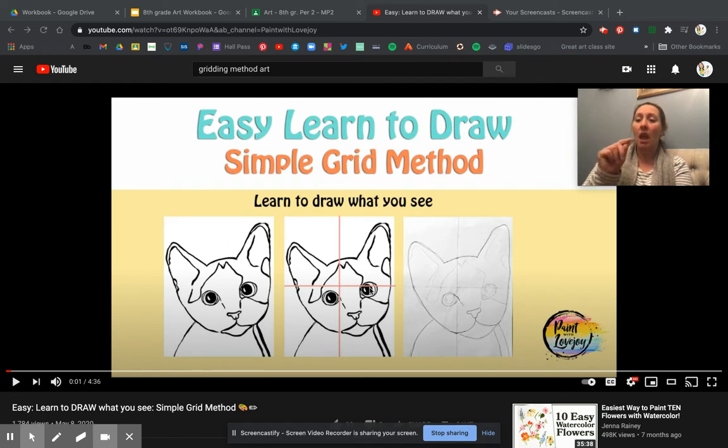Underneath, you are now going to write "grid method creates enlargements, reduction, or distortion of an image."